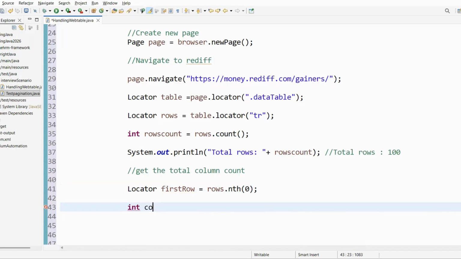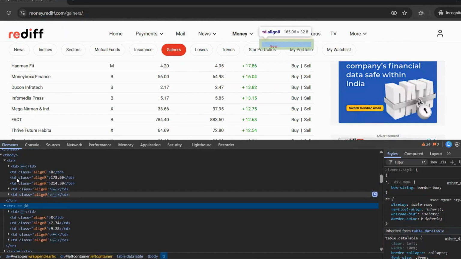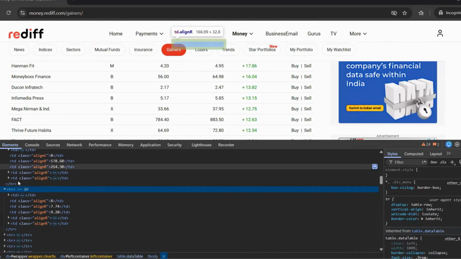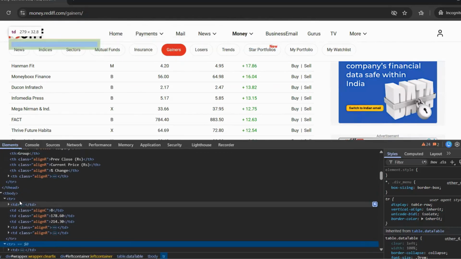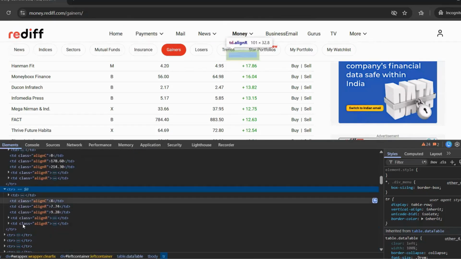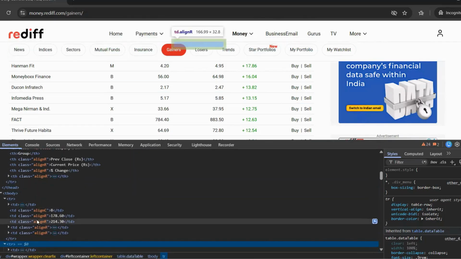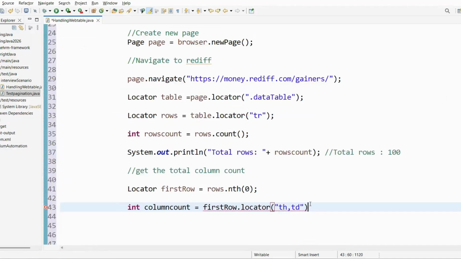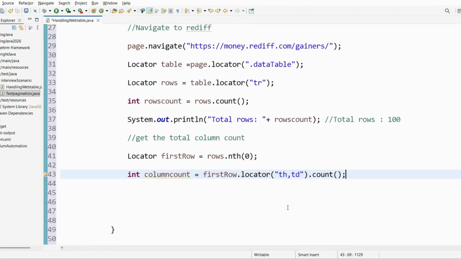So I can say int column count equal to first row dot locator. Here I want the th header and the td. If you see here, this is a th header, and the td. I want all the th and all the td. So that's the reason I'm giving this, and then count. Now I am giving it like this.